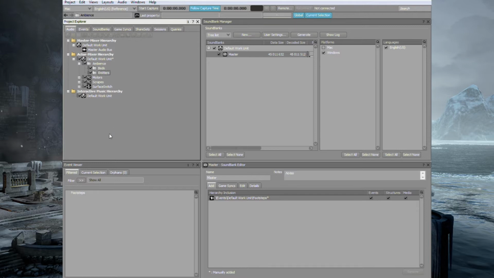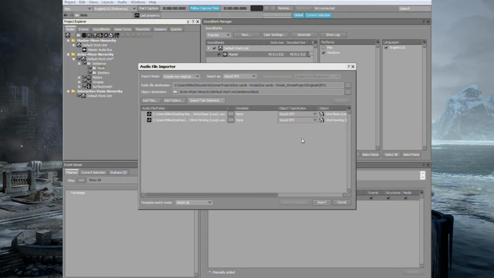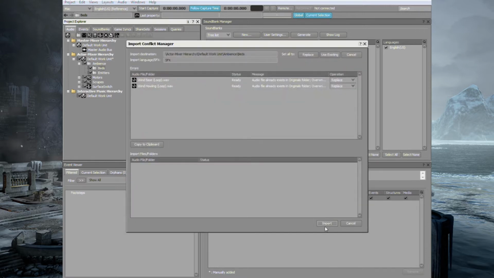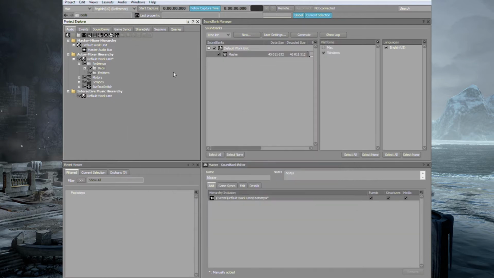Right, so the first thing we're going to do is create the bed. So if we just drag in the beds that we have for this scene, we have a couple of dynamic wind loops. Open this up and you can see them in there.